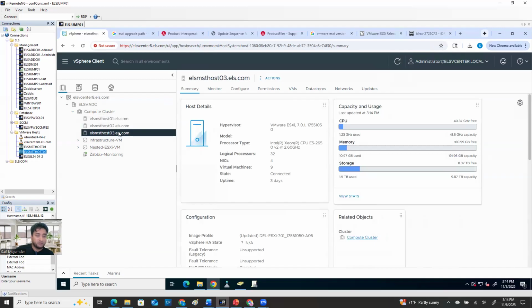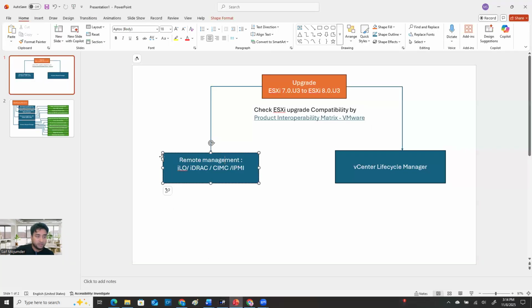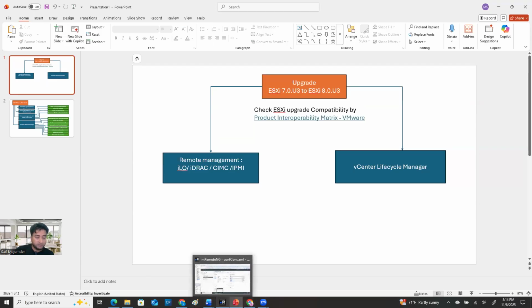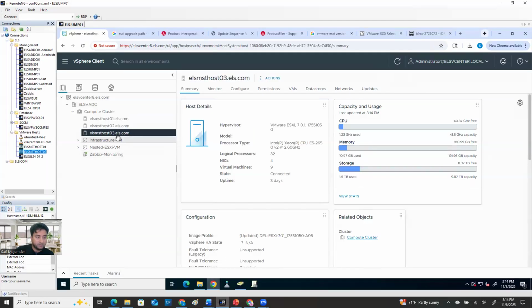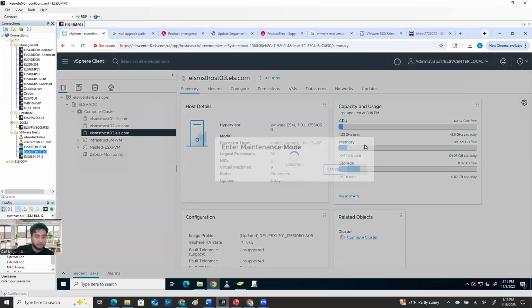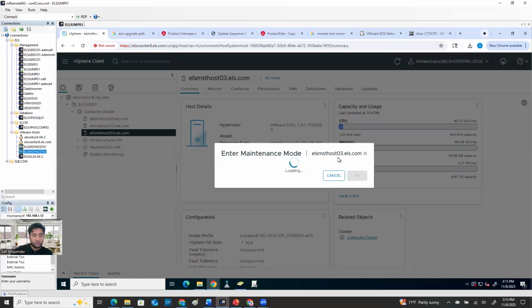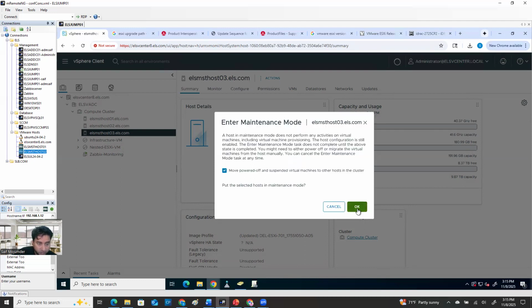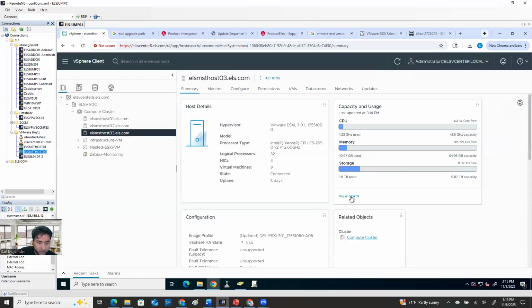Okay, so the second host we did through this process. Now we're going to do it in vCenter Lifecycle Manager. How can you do that? It's pretty simple and easy because everything is ready, right? So since everything is ready, what I can do is right click on it, maintenance mode, enter maintenance mode, and it's going to check my cluster and hosts, how many available hosts there are, and click OK, and click OK.